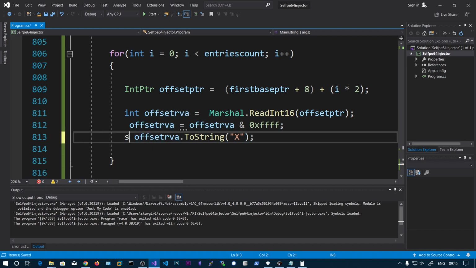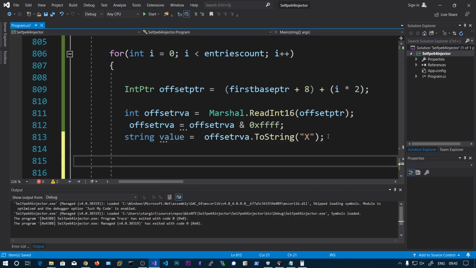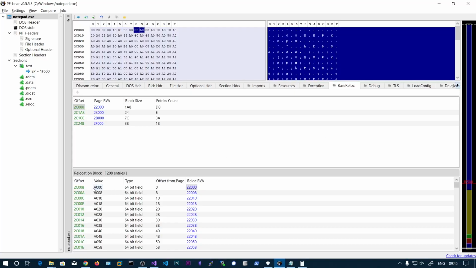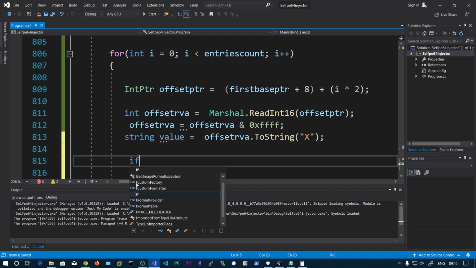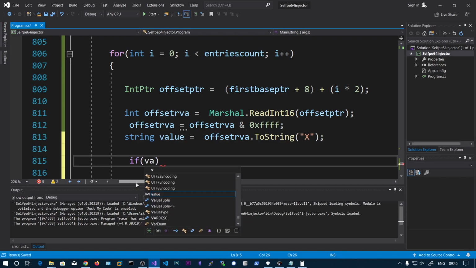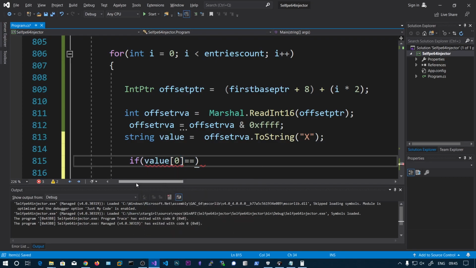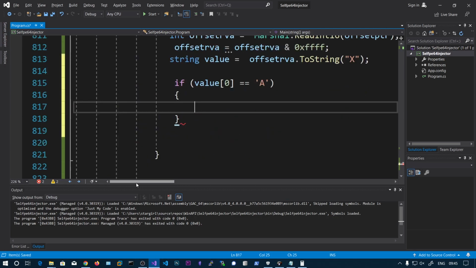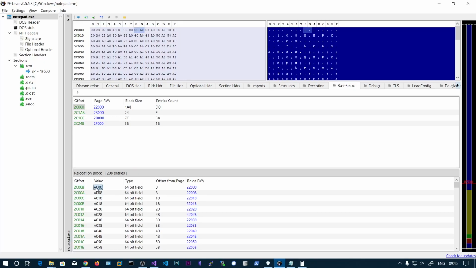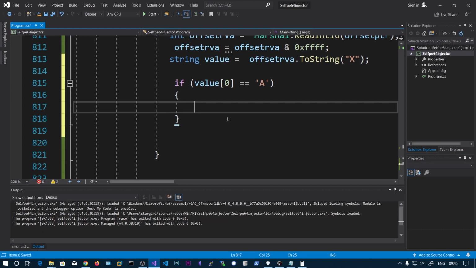So we can call this string value, and now what we are going to do is check if the starting character is 'a' or not. If value[0] equals 'a', then we are going to remove the 'a' from this one, because we don't need that 'a', we want to add only the remaining value.